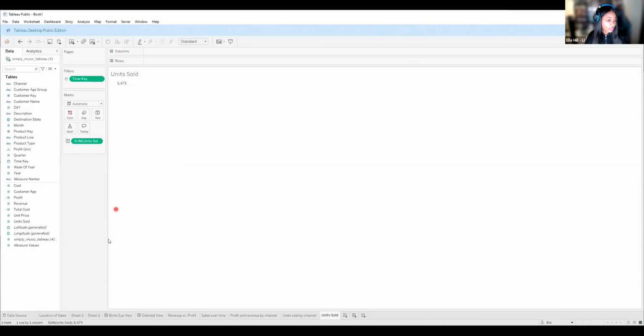So for your scorecard, to make this, what you do is you take units sold in this case, or take whatever variable you want to make a scorecard from. You click, you drag, you make sure you're letting go right smack dab in the middle, and then it creates this scorecard.